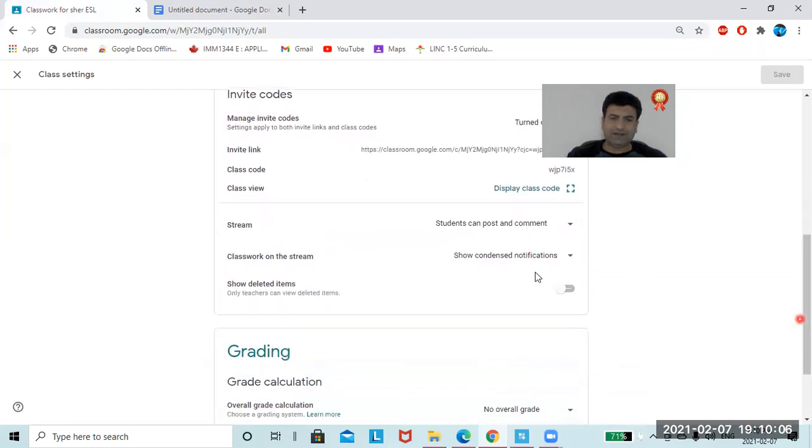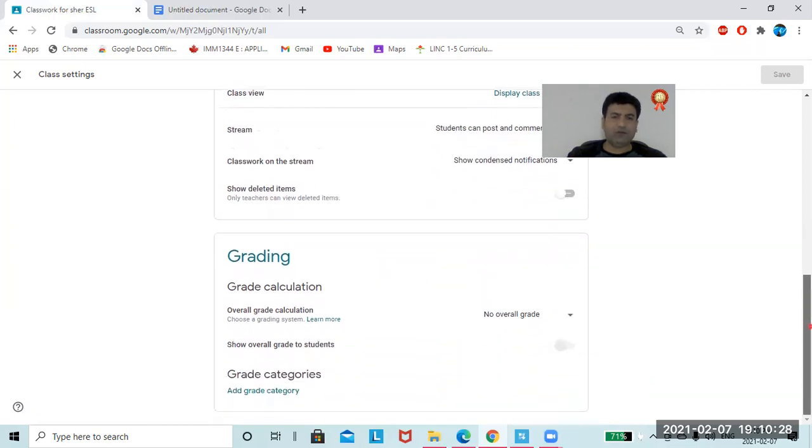And there is like a stream option as well. So you want the student can post and comment, or student can only comment, or only teachers can post or comment, whatever you can pick from here. Similarly, here is like classroom on the stream. Yes, this is done. Show deleted items. If you want to see the deleted items, you can show it.